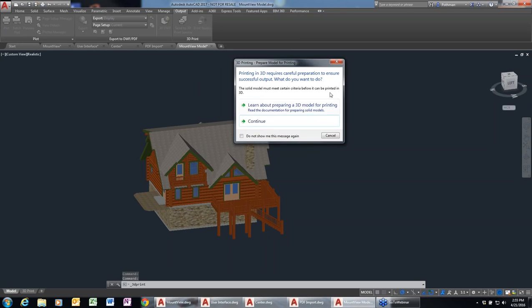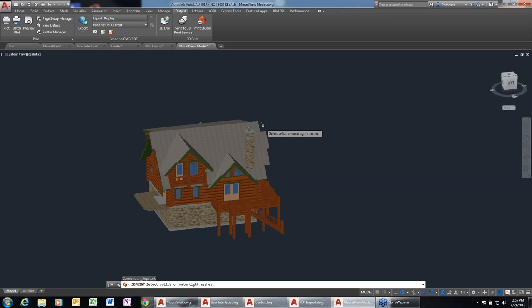Another cool thing here is it says, 3D printing requires careful preparation. Do you want to learn about 3D printing? And if you have never used 3D printing before, you probably want to pick that because you want to understand kind of what it is that you're doing.